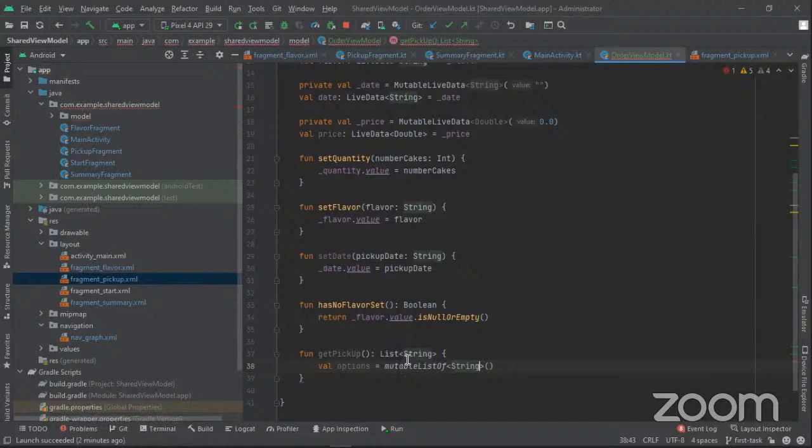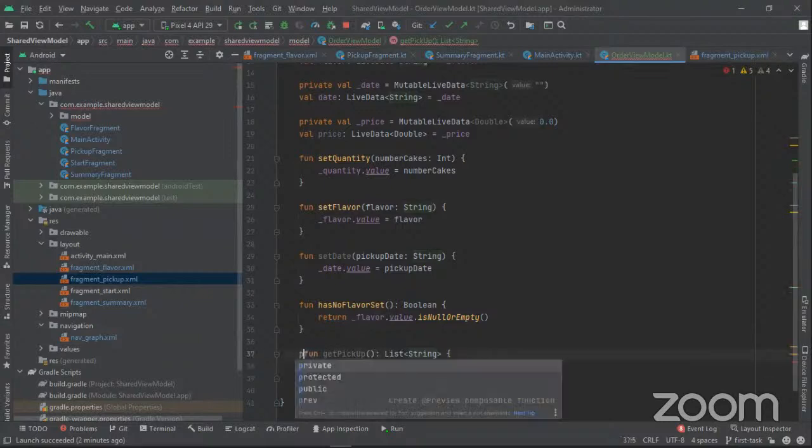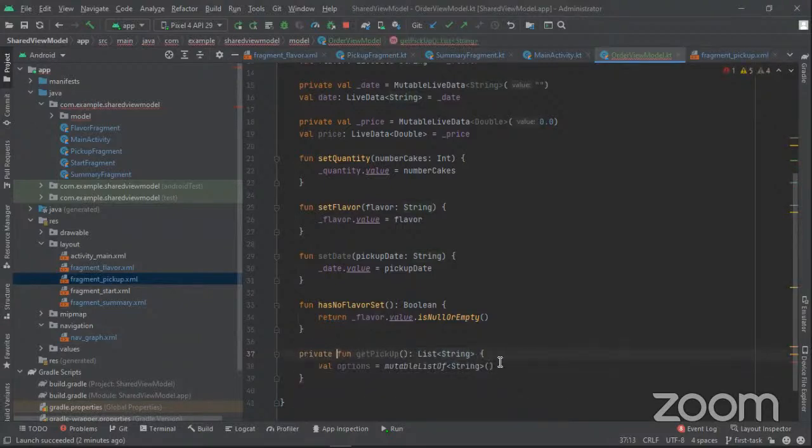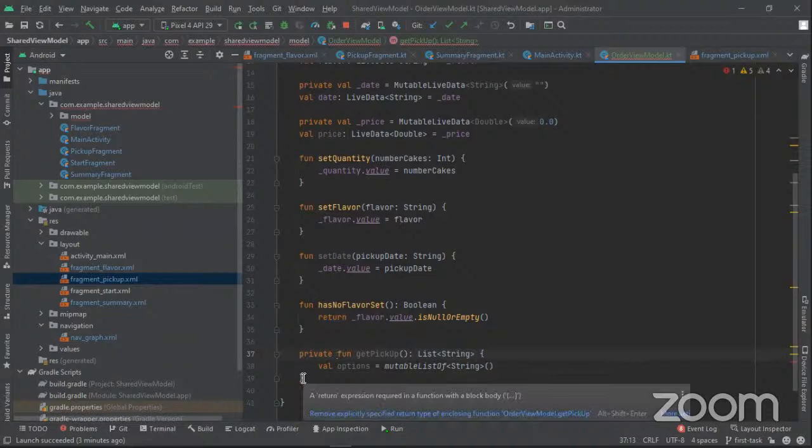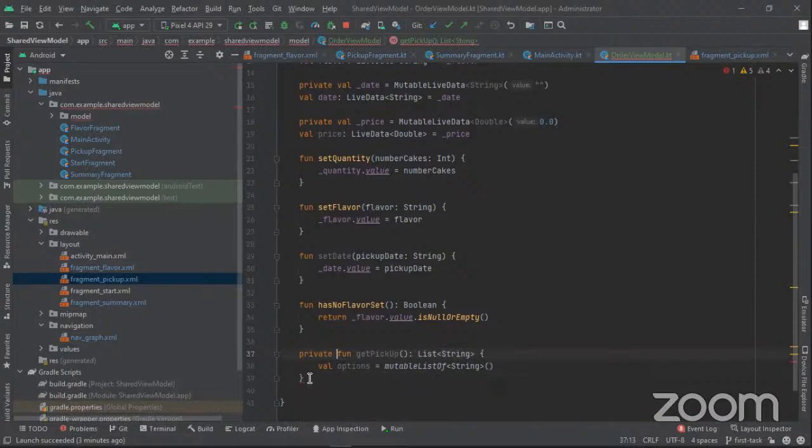Okay, list. What does it feel like I'm doing wrong here? Let's make this private. Okay, a return expression. So we'll return actually, but let it wait first. I was just thinking.